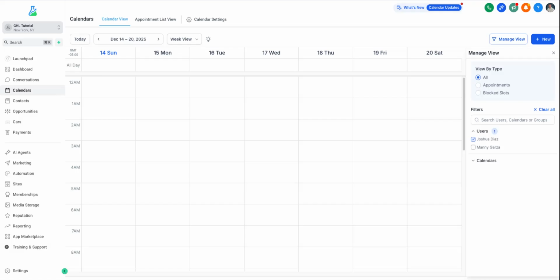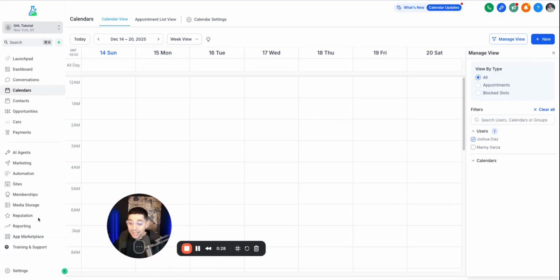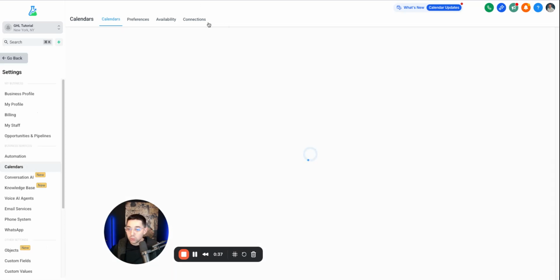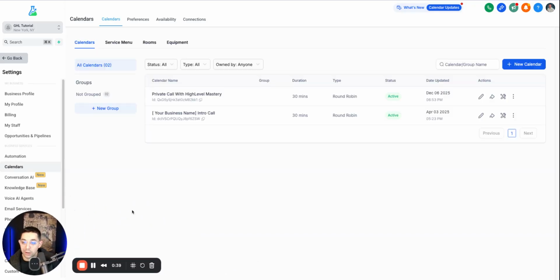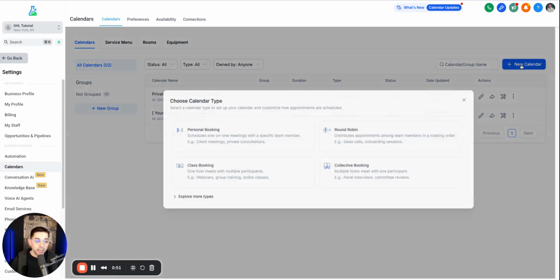Go inside your High Level account, open up your sub account. In this case, we are in my tutorial account. And you're going to go over here to where it says calendars on the left-hand side. Once you're there, click on calendar settings in the top middle. Once you are here, you're going to see basically the page to create calendars. So I'm going to start this from the very beginning. So we're going to click on add new calendar on the top right blue button.